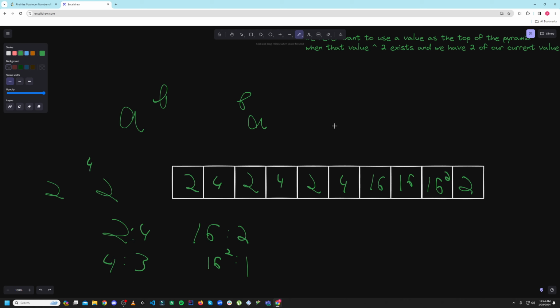So if 2 can make A, B, 2, B, A, we can just put those BAs here. So we can just put it like this, and that will just be bigger. So 2's never going to be a valid top of the pyramid. So let's try another value.